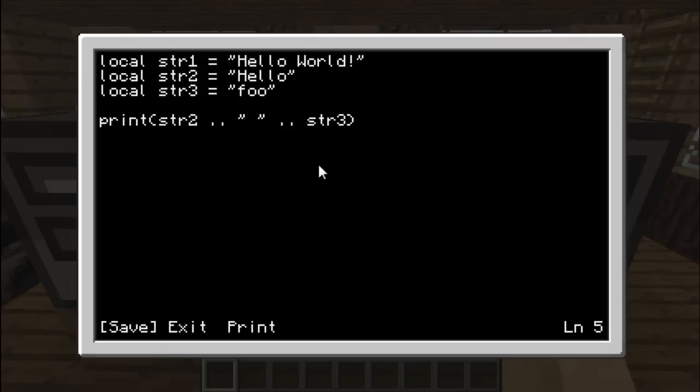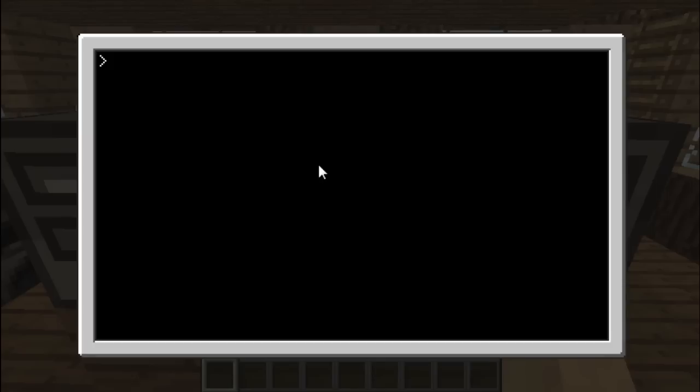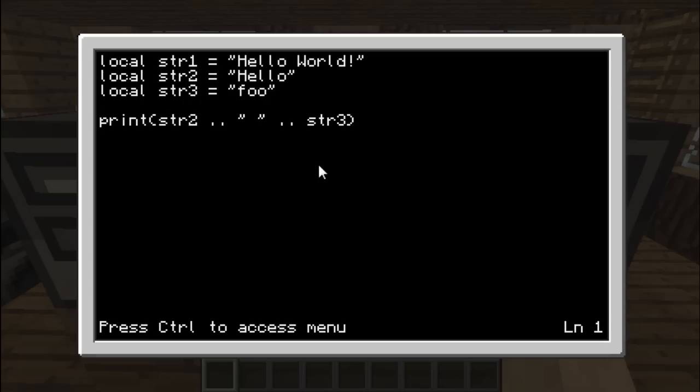Let's save this, exit, and test. Hello foo, just like I predicted, and you can do that with any variable you want. You can also concatenate some numbers. It works just the same, but I will not talk about that.